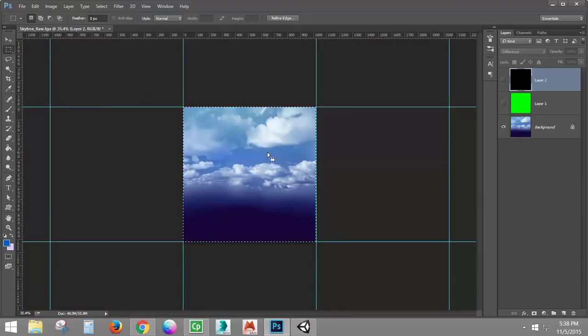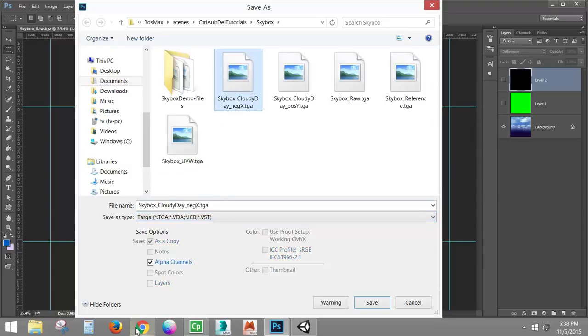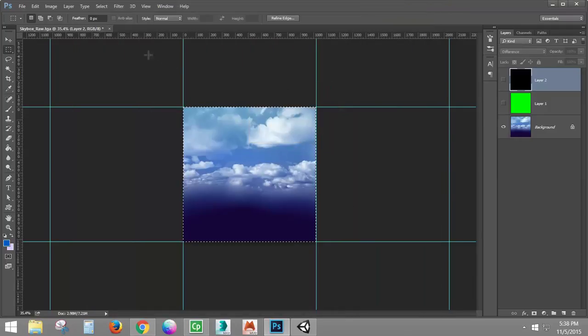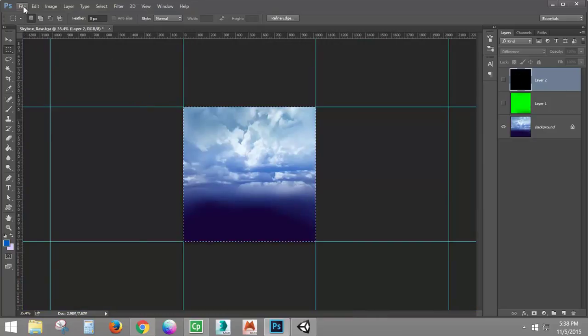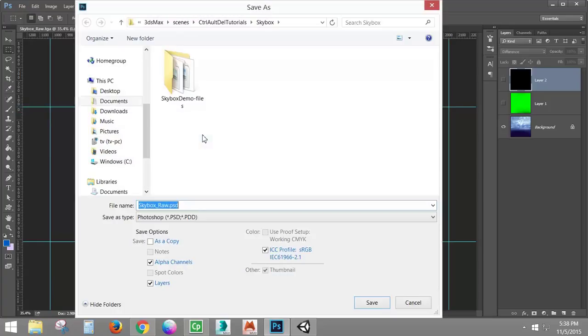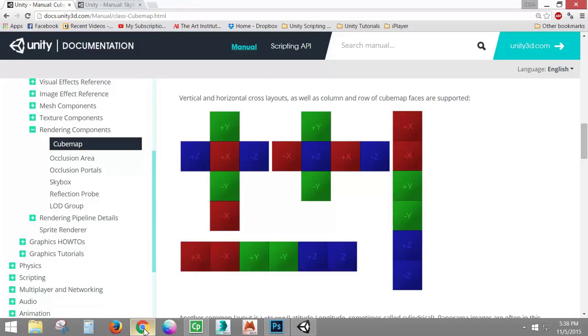Image, crop, save as, Targa. This one should be positive Z. Yep. POS capital Z. And select the next part here. Image, crop, file, save as. This one is positive X.